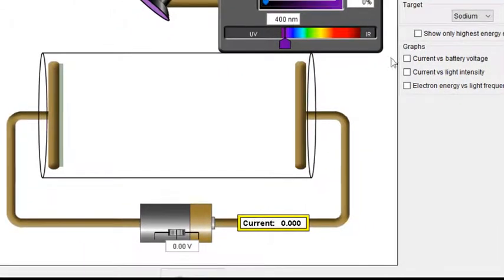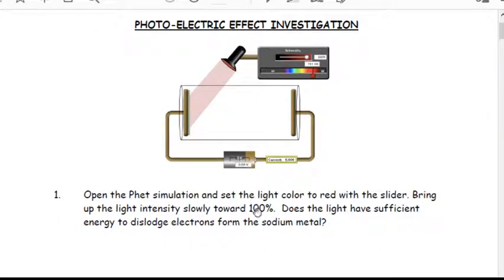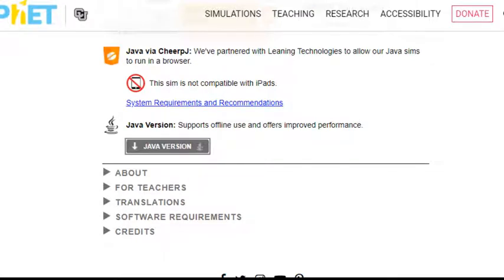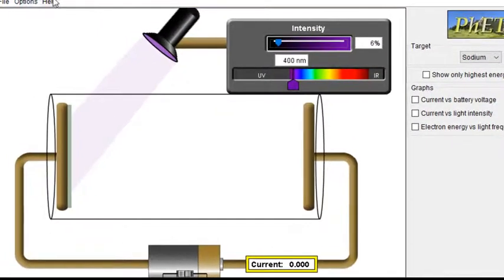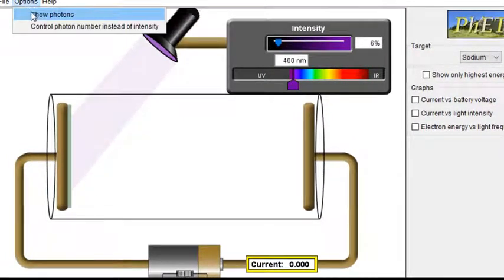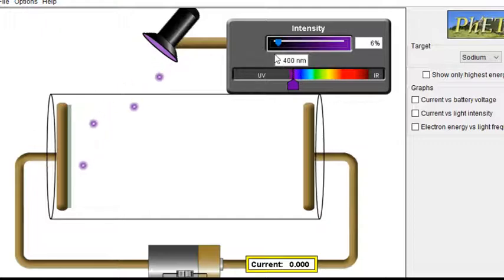Here it is. Part of it says move the slider to 100%. Does light have sufficient energy to dislodge electrons? If we do that, here's the intensity bar, move it up, and you can see, look at that, dislodging electrons. Also, the instructions talk about going into the options menu, up here, and we want to show photons. So look at that, we're showing photons.